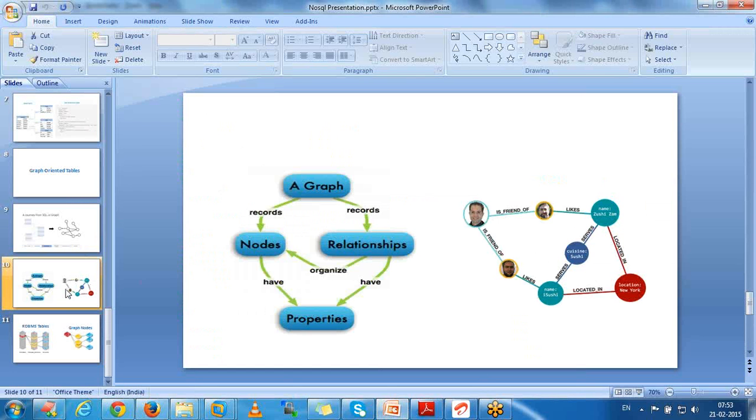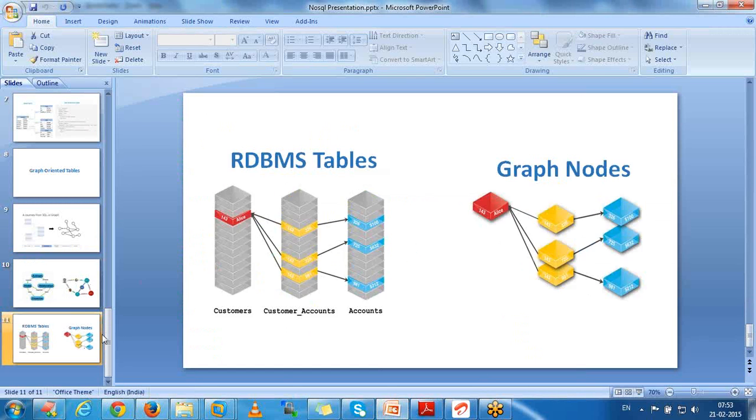So we can maintain the nodes, relations, and properties. And if you want to insert the data, we'll have different syntax for inserting the nodes, relations, and properties. Similarly, if you want to retrieve the data, we'll have different syntax for matching the nodes and relations.